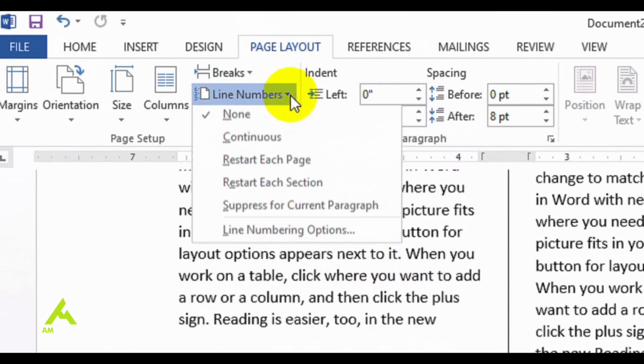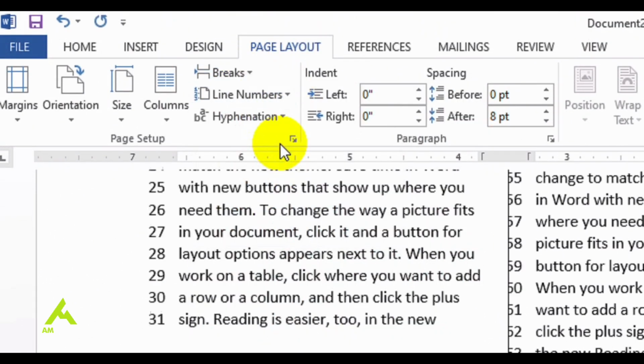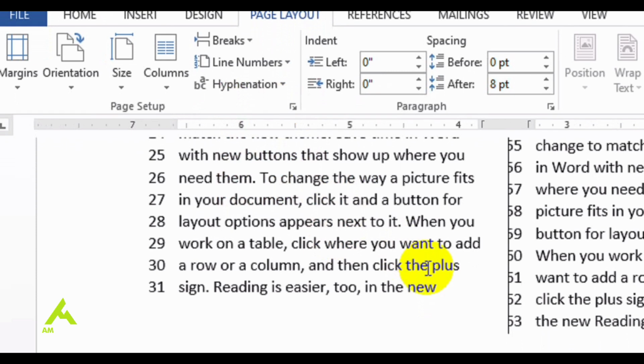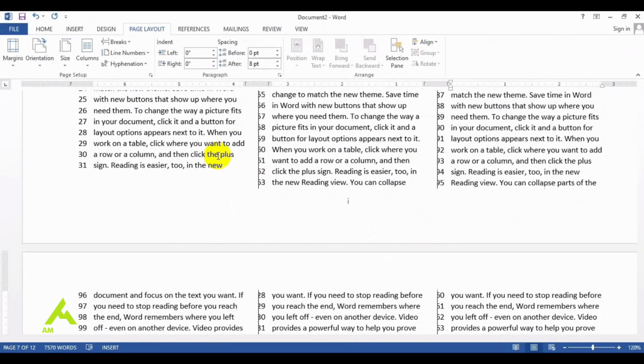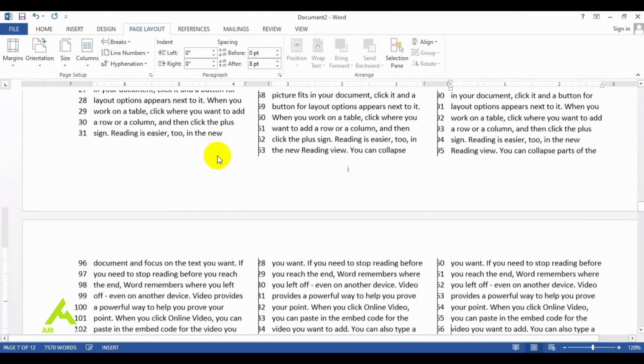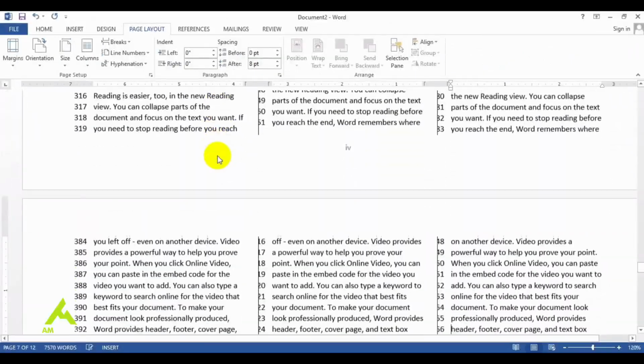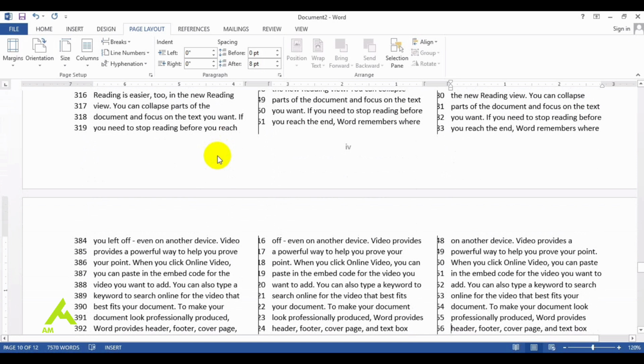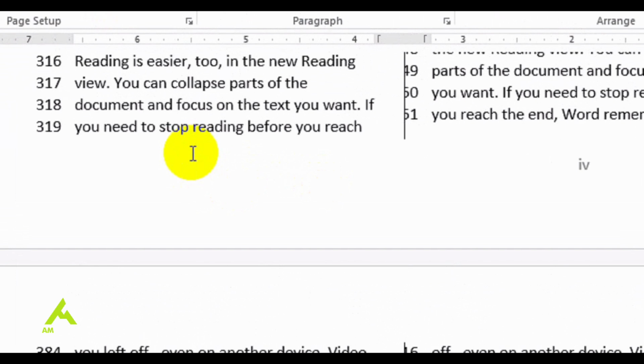So another thing is the continuous line numbering. With this I can have each of my lines numbered, so it will be very easy for referencing. So you can number all my text line by line. So that is that. Now let's check another thing.